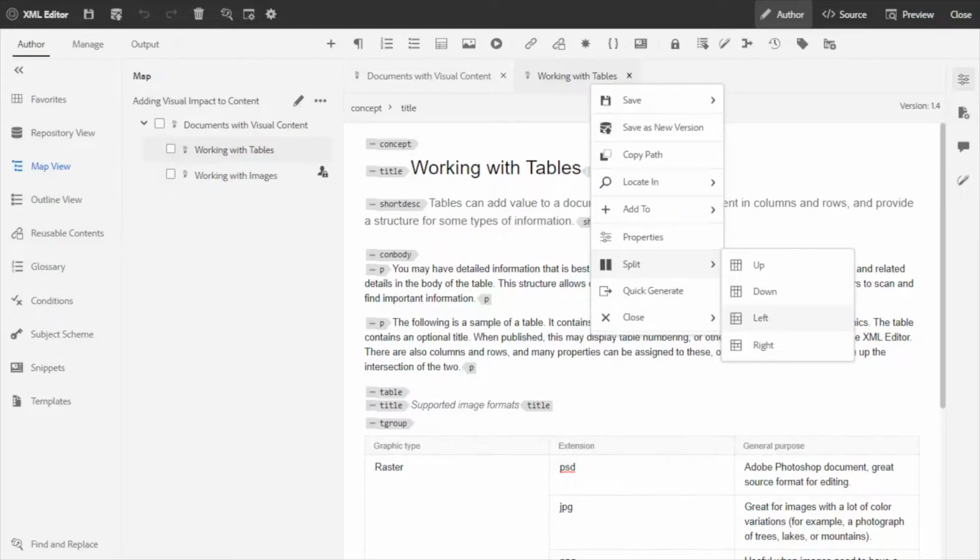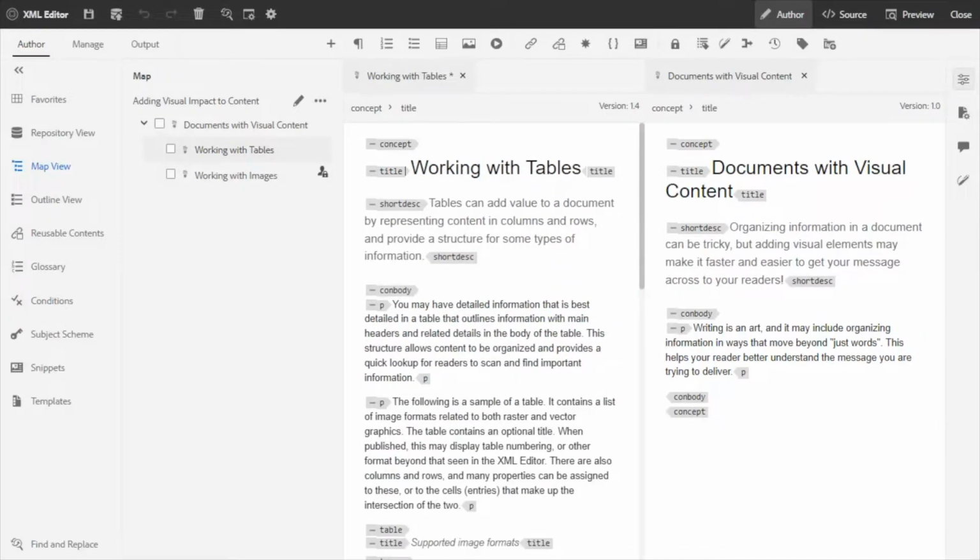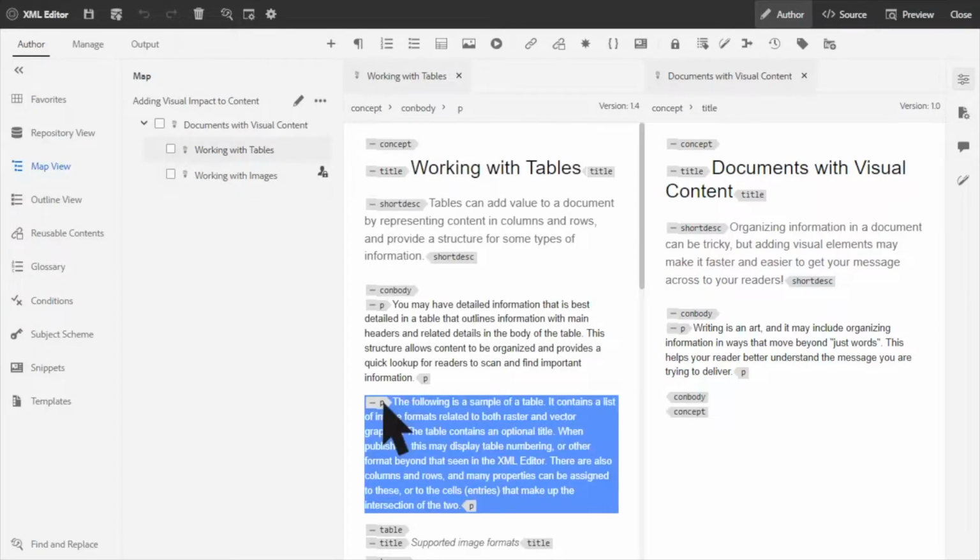Rather than toggling back and forth between the tabs, I'm going to right click and then I'm going to choose to split, and working with tables I'm going to split to the left. The document working with tables is on the left, documents with visual content is on the right, and I see a paragraph near the bottom of working with tables that I want to move. I can click and select the element. Once it's highlighted, I'll click and drag it straight across to where the con body ends in the documents with visual content topic.